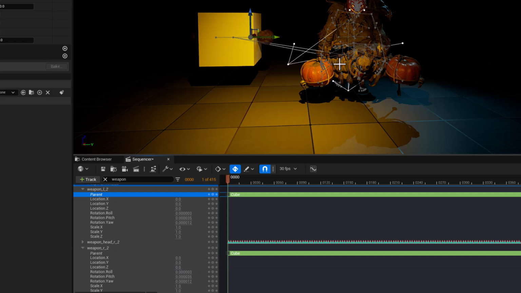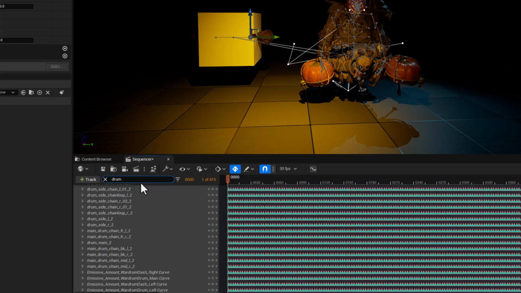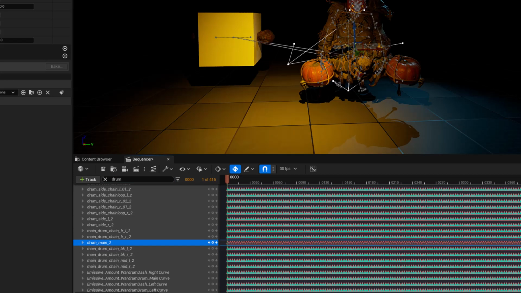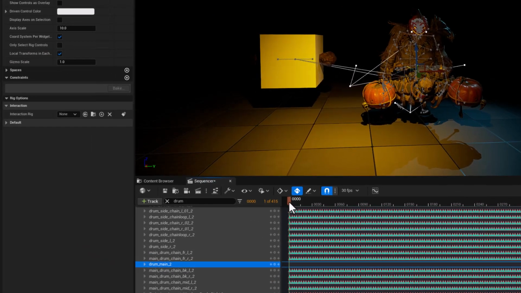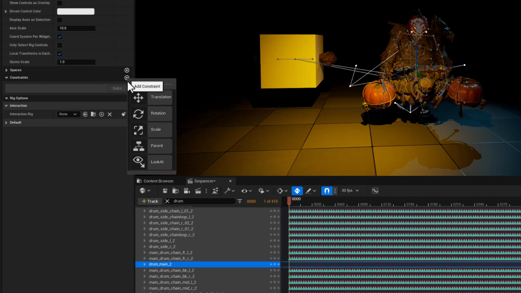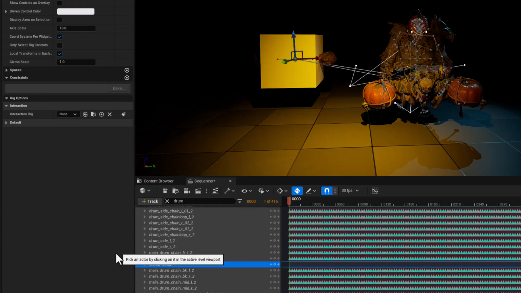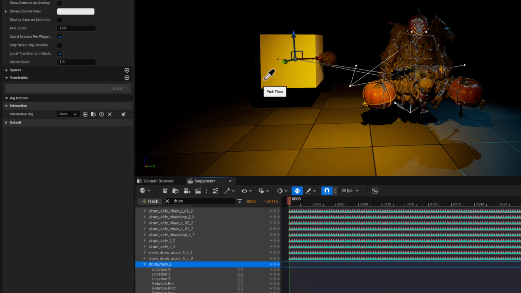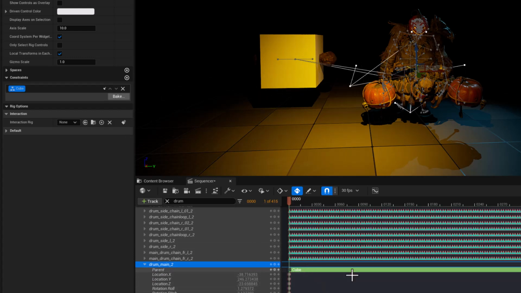So both weapons are there, but we still have the drums. So let's go and get those. Drum main. This is it right here. I will select all of these keys and delete them. And this time I've got my playback head at frame 0. So I can select drum main, add a constraint right here. Parent constraint. That will add the parent constraint track as soon as I pick the cube to parent to. There it is. And I can just zero this out.